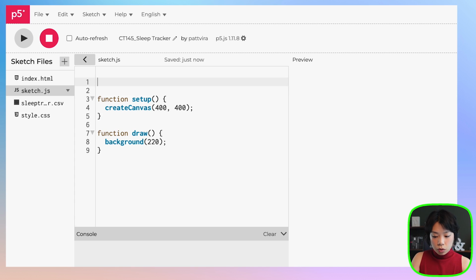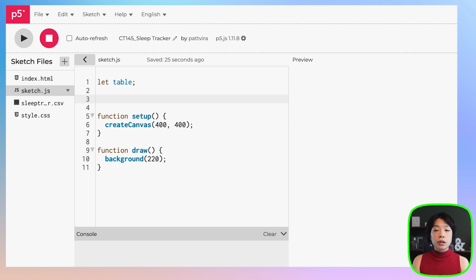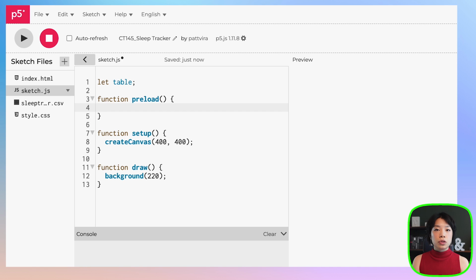All right, first let's declare the variable table, and then we're going to use the function called preload to preload this data onto the sketch. So function preload. We have used preload to load images and MP3 files, and we can do that as well for the CSV file.